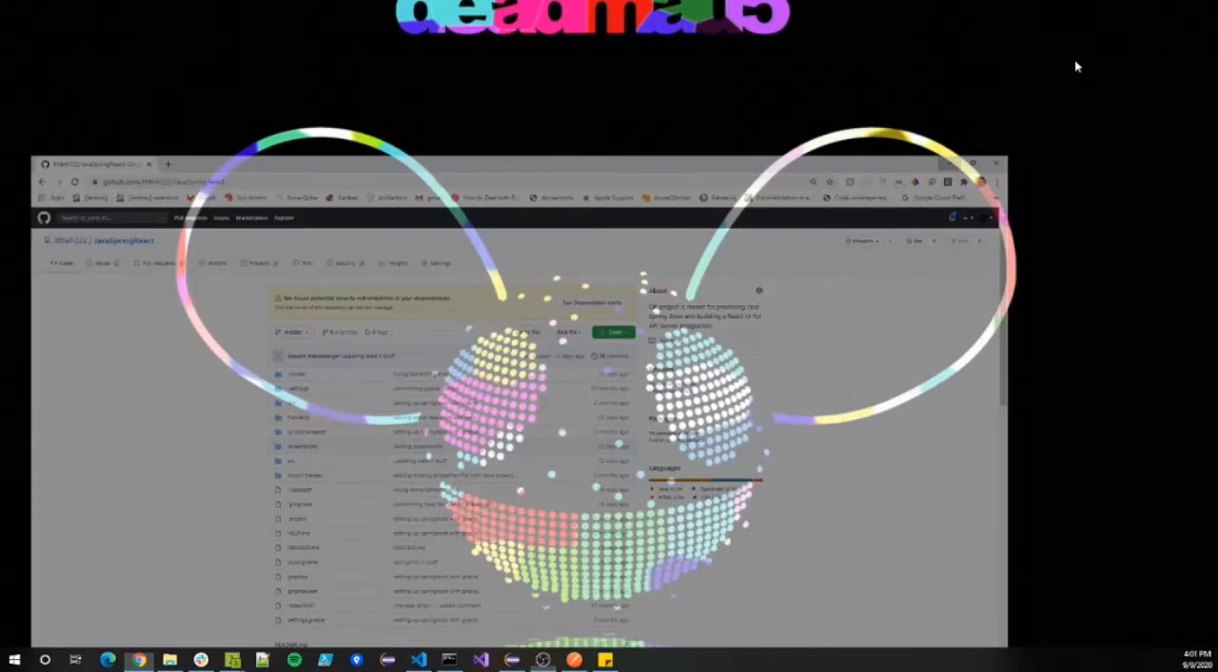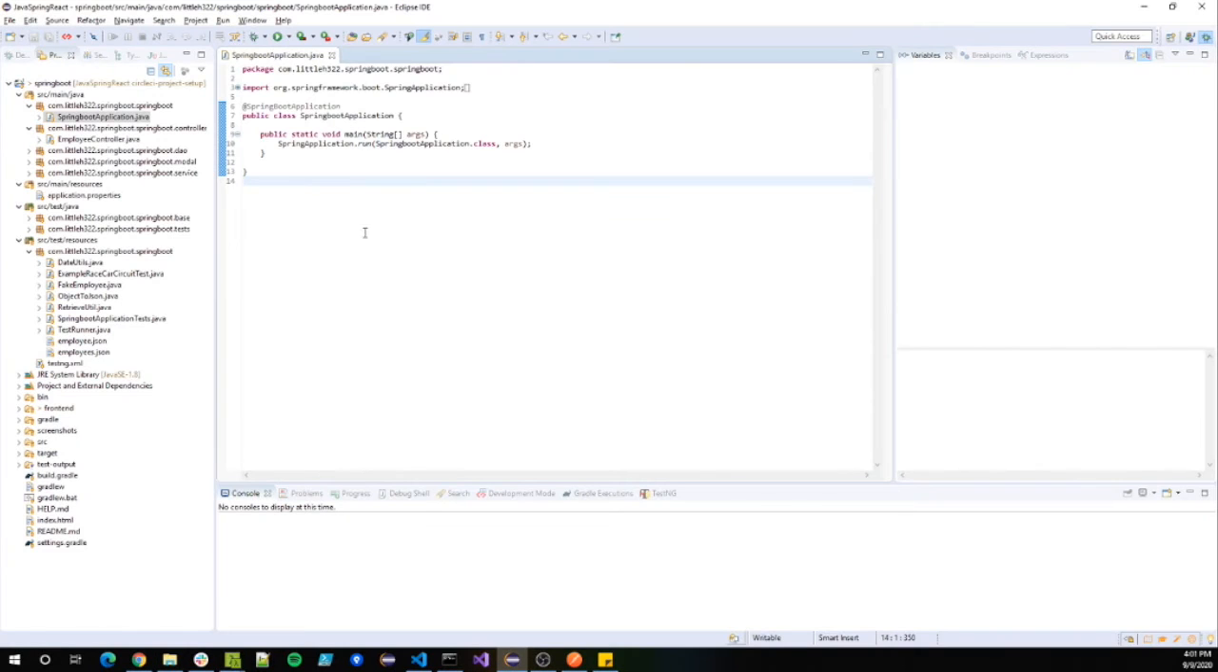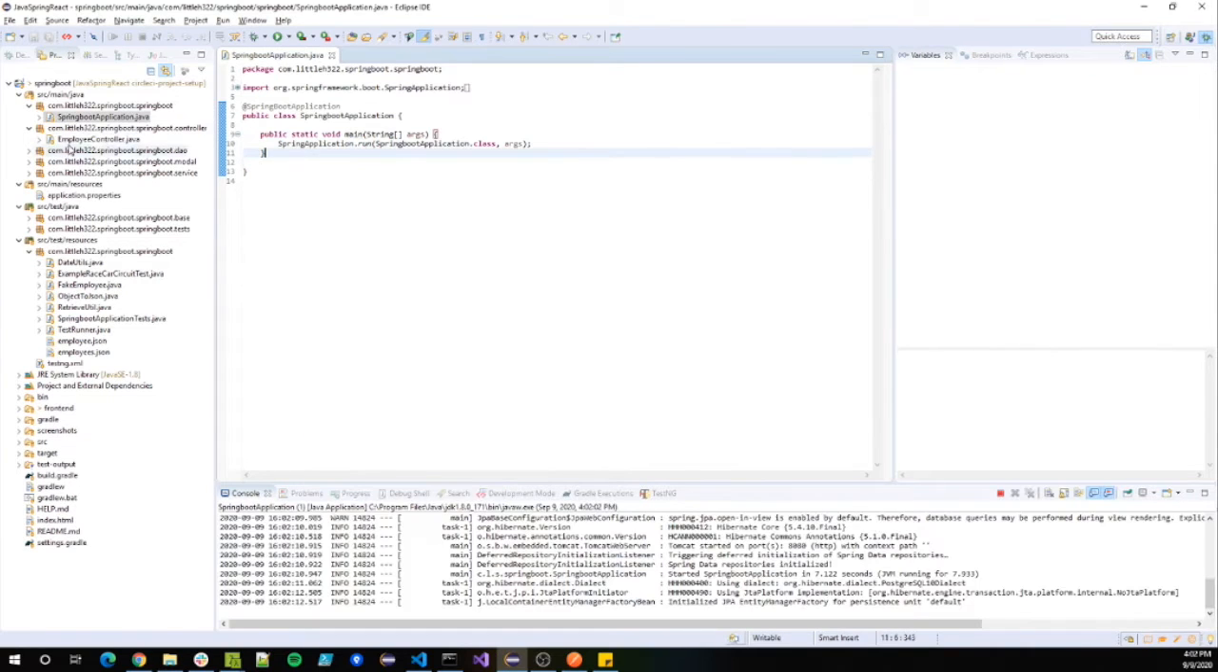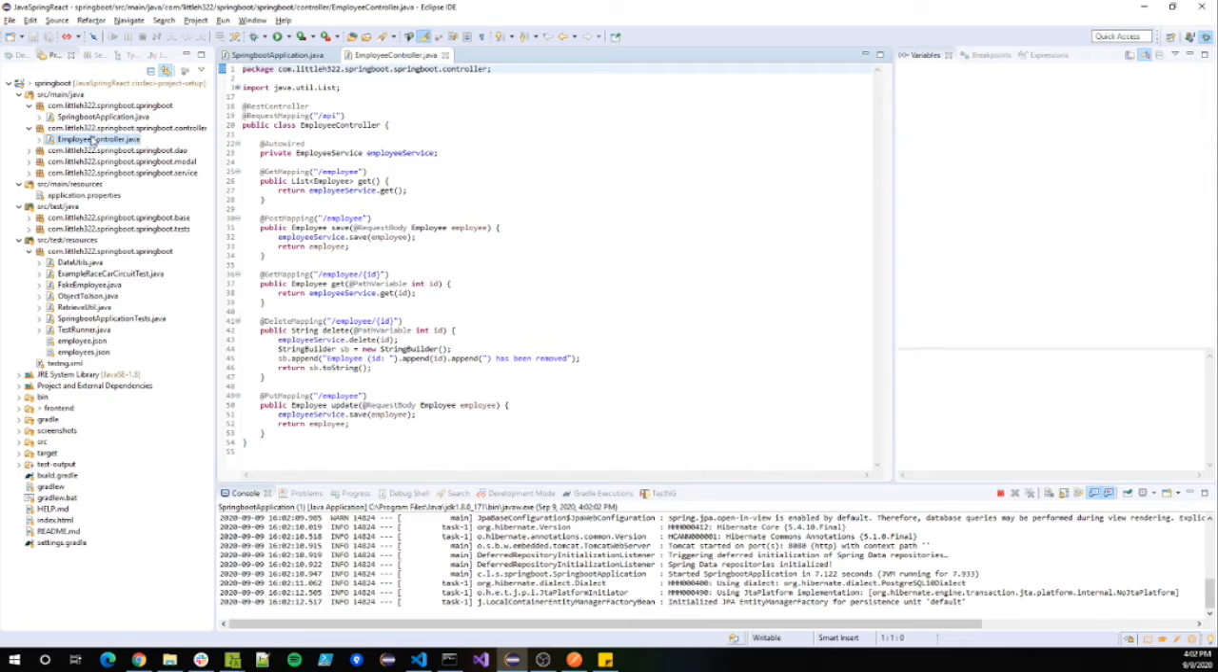So let's get started. The first thing that we'll want to do is start up our Spring Boot application. Once that's loaded, we'll hop over to the employee controller where I've already created some get mappings. As you can see here, we have one for employee that will return all the employees. And then we also have another get mapping that includes an ID, which will return a specific employee for the ID given.